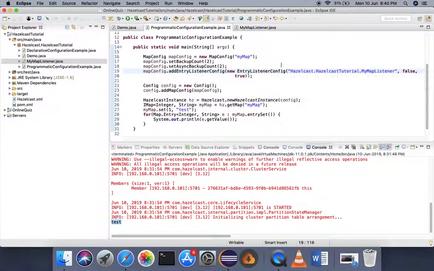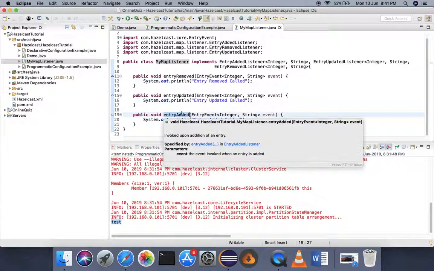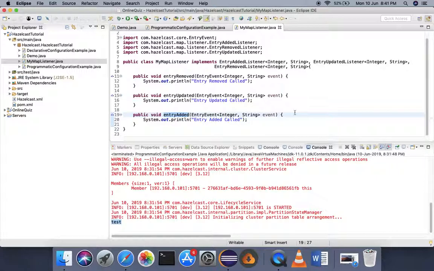So right now you just understand that this is how we create an entry listener, and the main thing is this is how we add our entry listener. We are configuring our entry listener to our map config object, programmatically. So it's done. Now let me explain what will happen whenever I run this program. We are just inserting one value, so whenever we insert some value, the entry added method of this map listener would be called, and this statement would be printed.